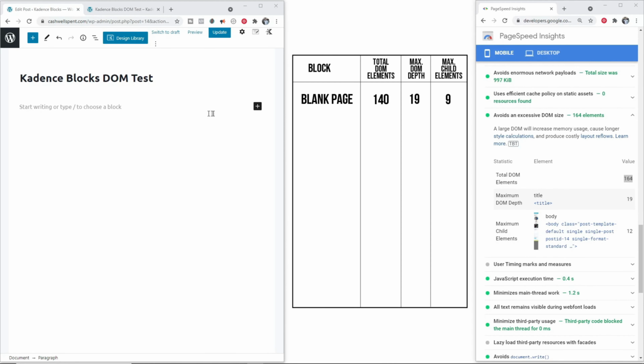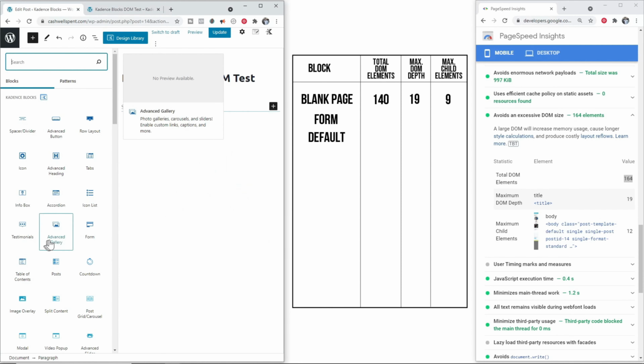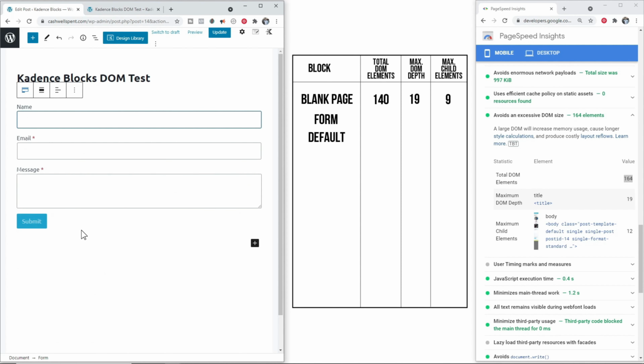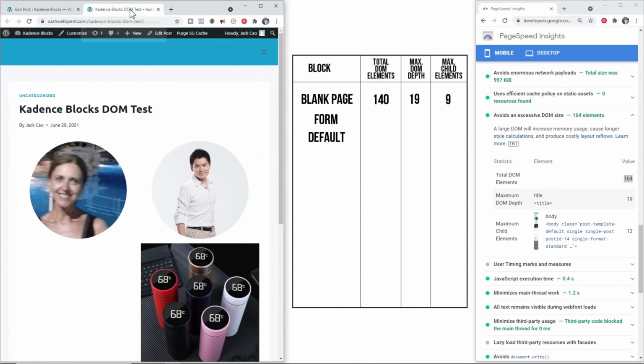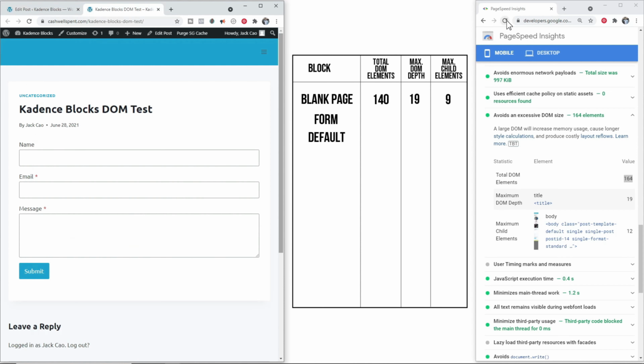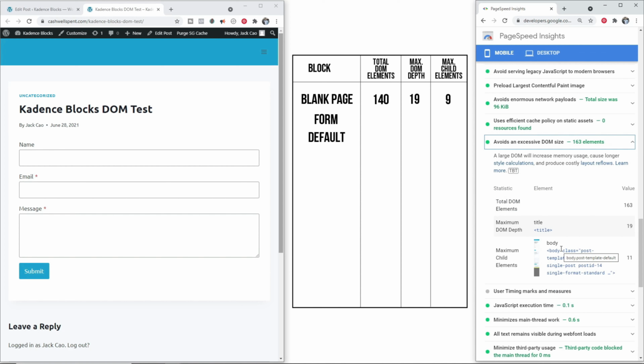So now let's do the most interesting block, which is the form block, because I think there are a lot of variables in this. By default, there are 3 fields in this block. Let's update this, refresh this page, and test this. As you can see, by default, the form block adds 23 elements to the DOM size, and it also adds 2 to the child elements.